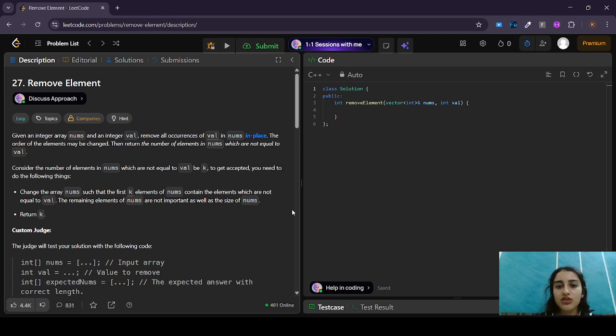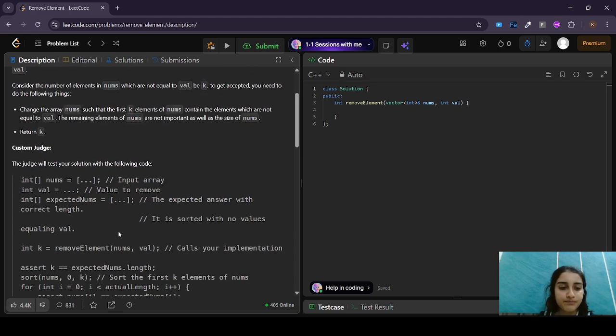But here we are not just removing duplicates, we are removing all the occurrences of a specific value from the array in place. It's another great problem to understand the two pointer technique and how to modify arrays efficiently without using extra space. So the problem says that we are given an integer array nums and an integer val. We need to remove all occurrences of val in nums, and we must do it in place, meaning we cannot use an extra array. After removing all occurrences, we should return the new length of the array that contains only the remaining elements.